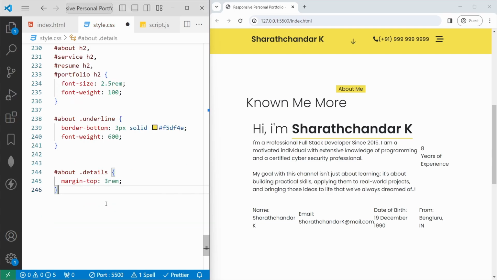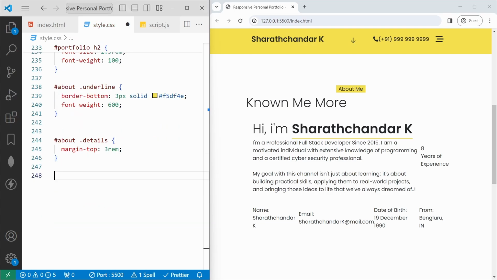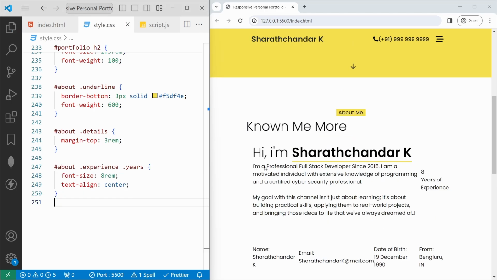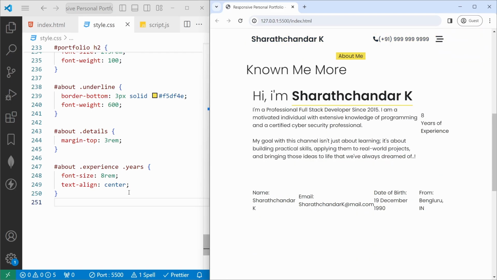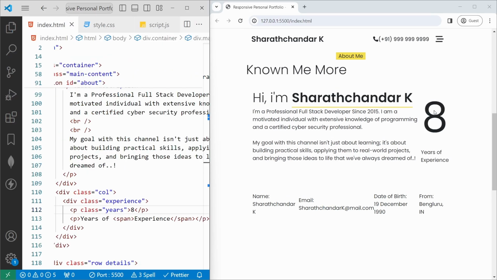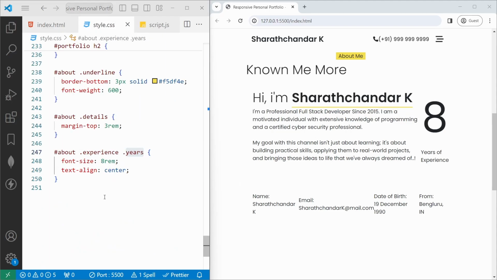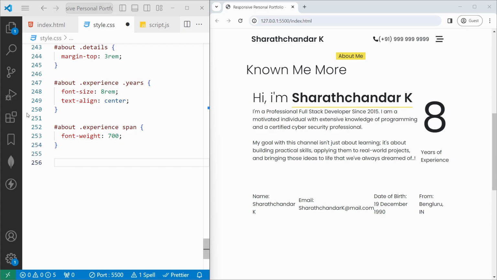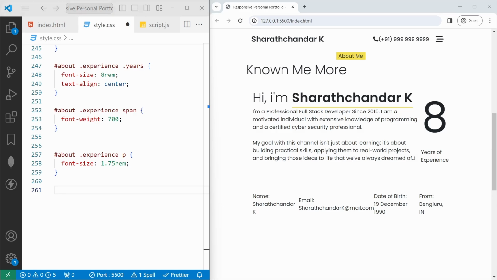And I will add the margin top to the about details with margin top of 3 rem, and then I will set the font size of experience, and then text align to year. If I save, now we can see the font size and value of this year to the class value of experience, and then years. If I save, now we can see the font styles on this 8 years of experience, and then same will add the styles to that experience span tag with font weight as 700, and then we'll add the paragraph style with a font size of 1.7 rem, and then I will add the styles to the about description with a font size of 1.3 rem and margin top of 1 rem.